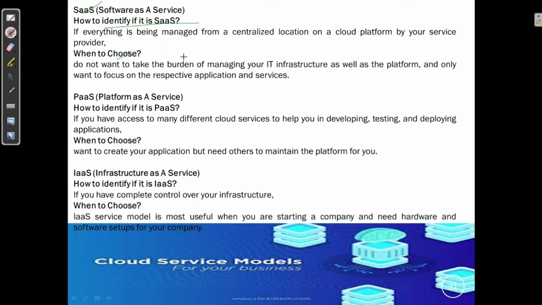Now, when we are going to choose this kind of service, in SaaS everything is managed from a centralized location on a cloud platform by your service provider, that is, your cloud service provider. So we can choose this model if we don't want to take the burden of managing the IT infrastructure as well as the platform, and we don't want to build the application either. Then we can go for this kind of service. We can simply enjoy the ready-made services available on the cloud and get our job done.